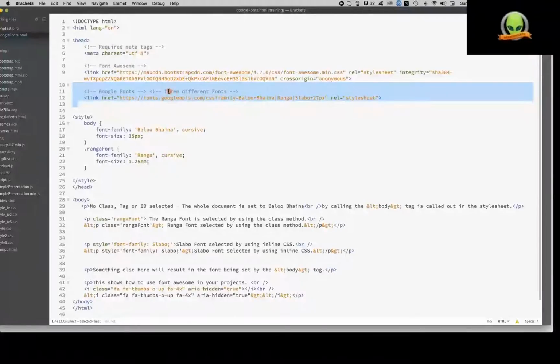In this case, I'm showing 3 different fonts here. I pulled them off of Google Fonts, and the family is Baloo Bhaina, Ranga, Slabo, and in this case, Slabo 27px, and I'm linking to that href. The way that I put it into the body is I called it out with the body tag, and then I put font-family equals this, and the font-size equals 35 pixels.